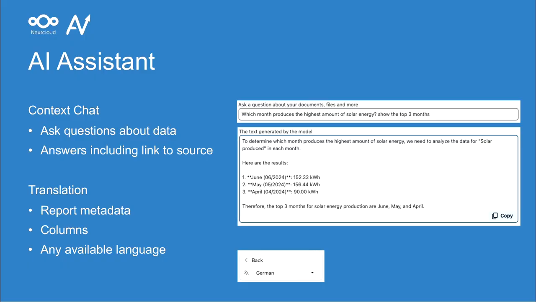Also, translation. The translation was enhanced even further. We can translate up to 400 languages with Nextcloud. Nextcloud Analytics is also connected to the translations. It means if you create a report, you can translate the report to any of these 400 languages for your report receiver. So they get a translated report, including report metadata columns, in any of these 400 languages.